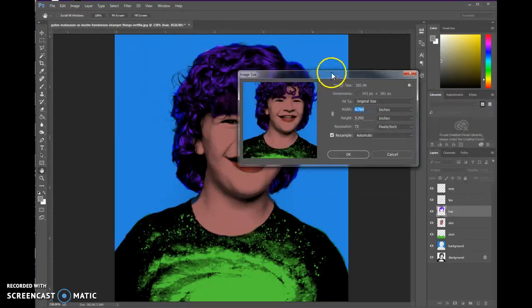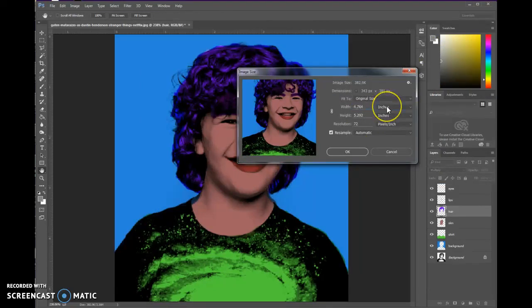this window pops up. You want to change it from inches to pixels. So here are the two numbers we need, our width and our height. So either write that down or take a picture with your phone. Once you have that width and the height written down, yours is going to be different because everybody's picture is a different size. Just click Cancel.